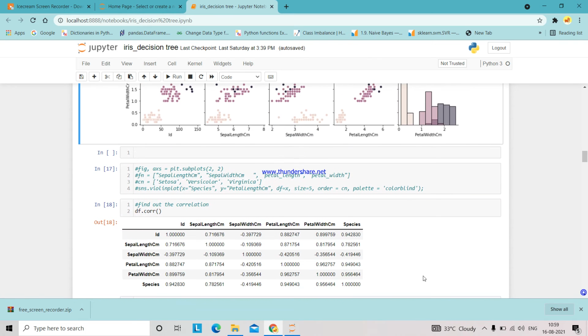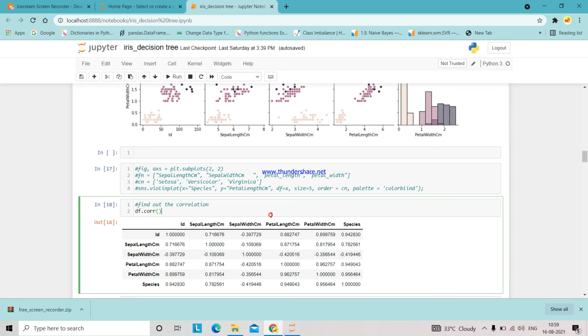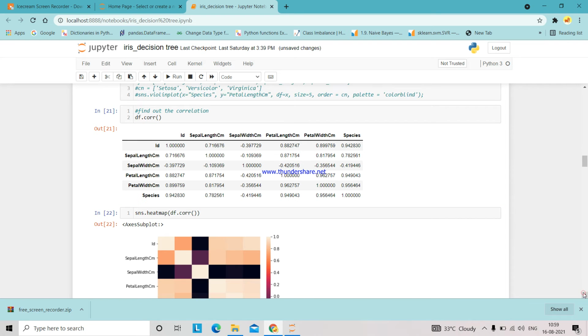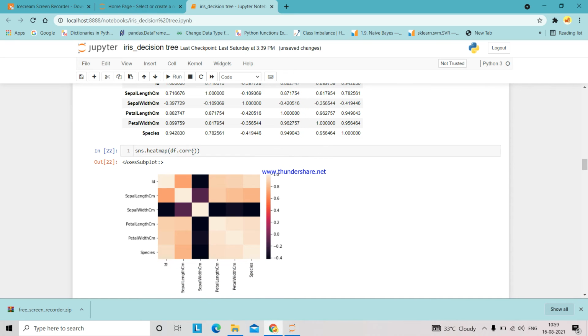And next, I want to know the correlation. For that, I'm using the dot corr function. So you can check here which two are highly correlated. If you use the heat map, it can be represented visually. For that, I'm using sns.heatmap of df.corr. Here you can check the correlation of the features.